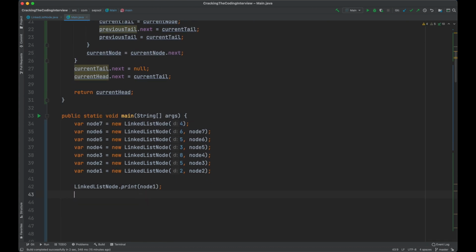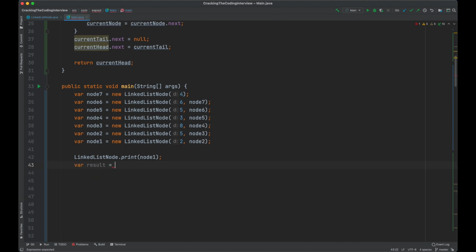So I'm going to call the results that we get var result, and I'm going to call that function, which is partition, and I'm going to pass it a node, which will be our head, and I'm going to have 5 to be our partition in this case, and I'm going to console log the result. And let's cross our fingers and run this and hope for the best. All right.